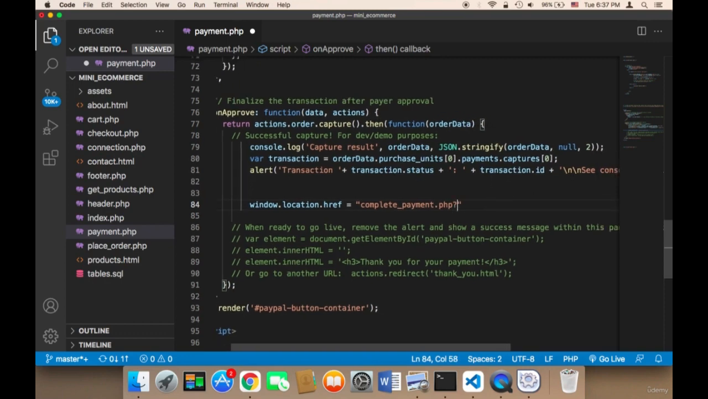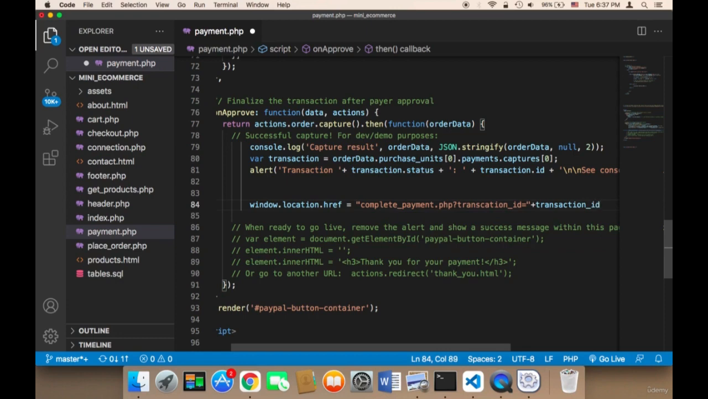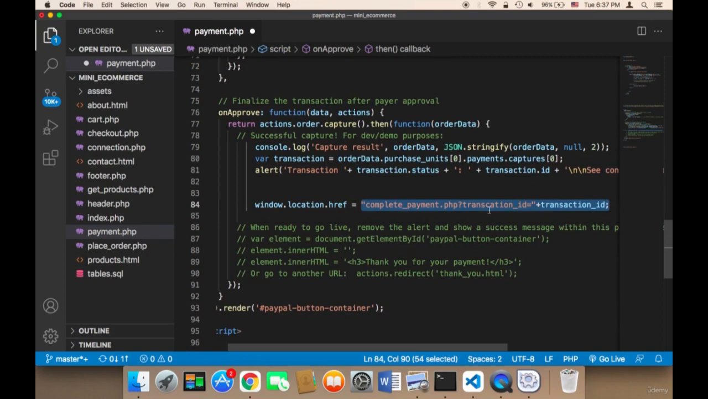And then we need to take with us the transaction ID that will be returned by PayPal. So I'm going to say question mark transaction_ID is equal to, and then plus transaction ID. So this is going to be executed right after the user pays. We just take the user to this new page, which is complete payment.